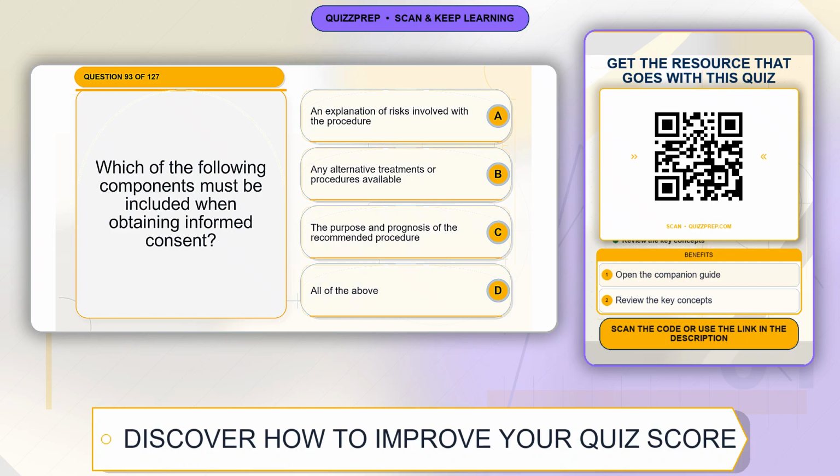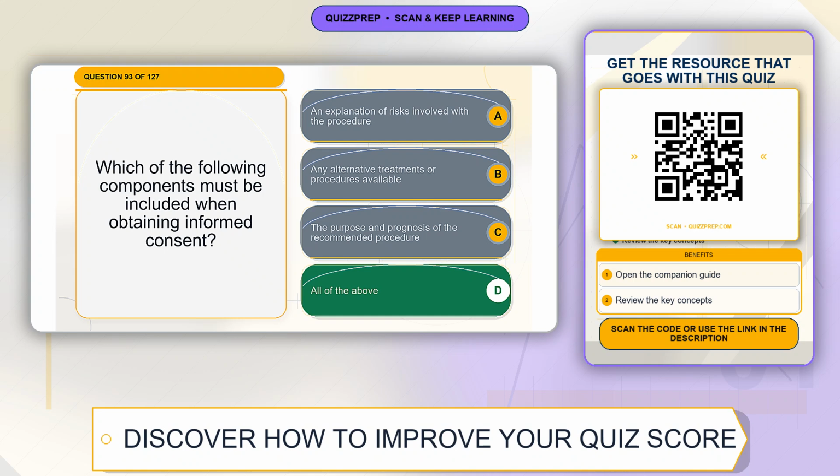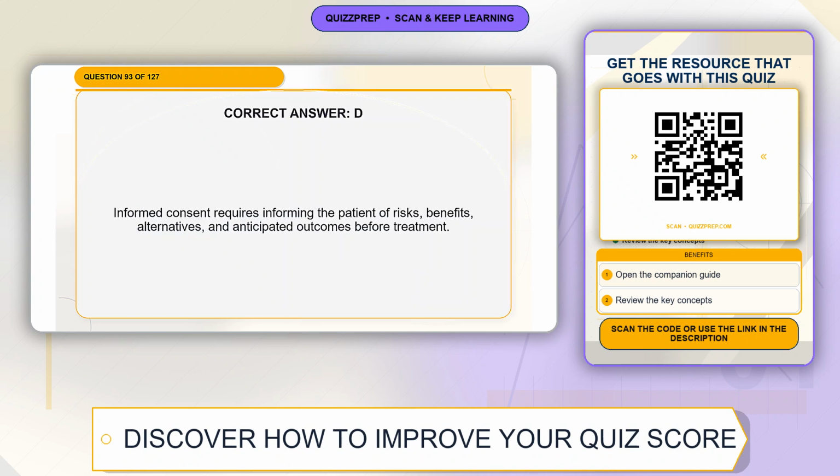Question 93. Which of the following components must be included when obtaining informed consent? Option A, an explanation of risks involved with the procedure. Option B, any alternative treatments or procedures available. Option C, the purpose and prognosis of the recommended procedure. Option D, all of the above. The correct answer is option D, all of the above. Explanation: informed consent requires informing the patient of risks, benefits, alternatives, and anticipated outcomes before treatment.